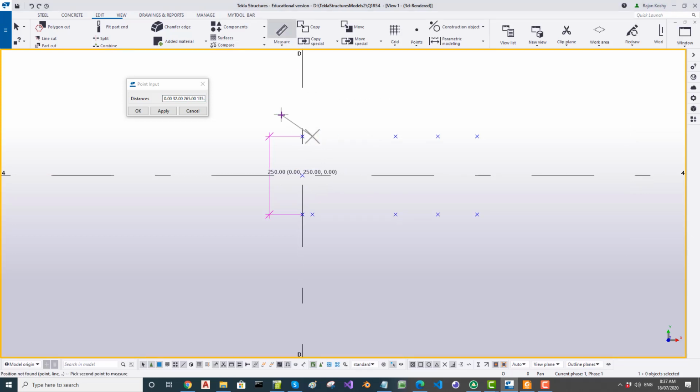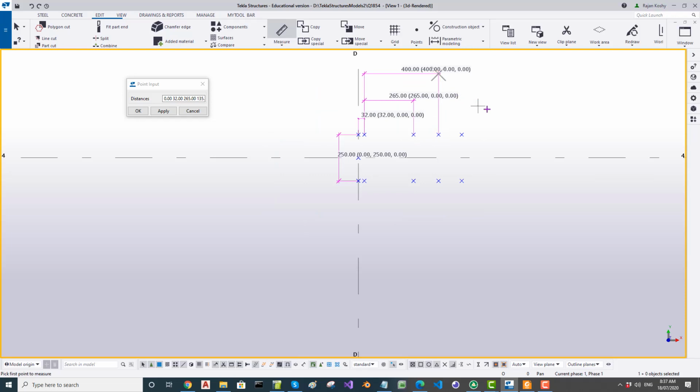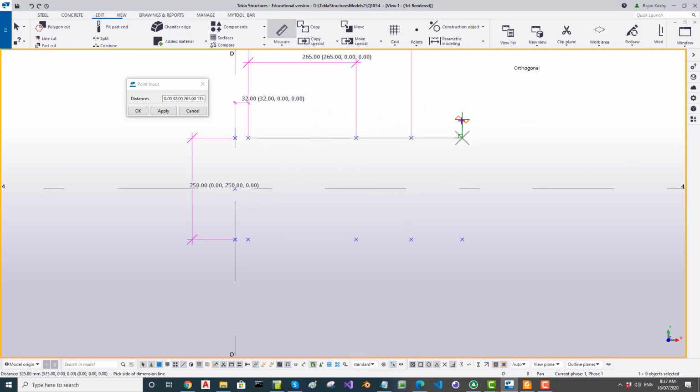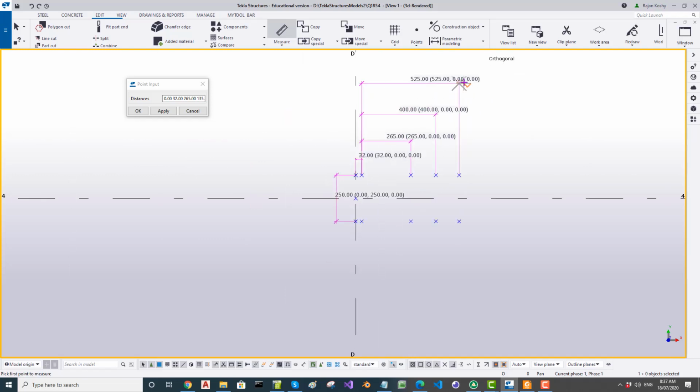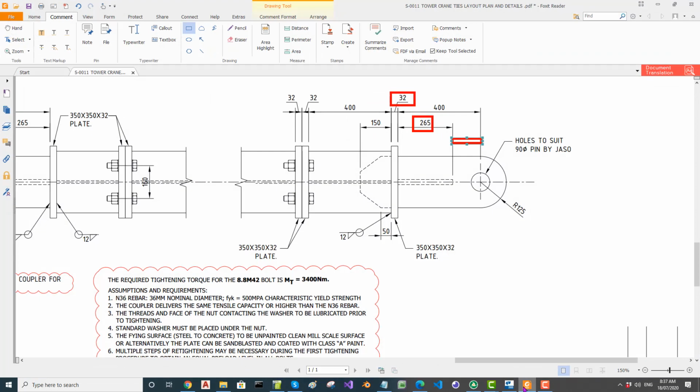So this checking part is very important at every step, otherwise you are going to make a lot of mistakes which will take too long to correct a bit later, and sometimes it's not even caught. So check every step of the way, you make sure things are right. Okay, 525, is that what is required? Check that. So 400 plus 125, 525 plus 32, that's fine.